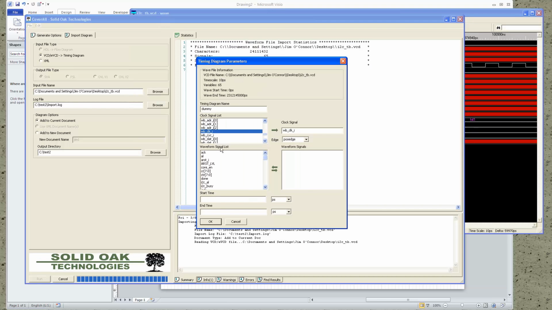The second thing we have to do is list all of the other signals that we want to capture out of this waveform. So I'm going to come down here and start grabbing the wishbone signals, and I'm going to skip clock. The way you do this is double click the signal and it will pop over into this box over here. We're almost done.